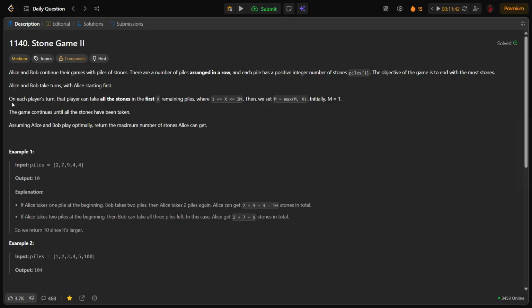Jokes apart. On each player's turn, that player can take all the stones in the first x remaining piles, where x is from 1 to 2M. Then we set M equal to max of M comma x. Initially M is equal to 1. Don't worry about all this, I'll be explaining it.